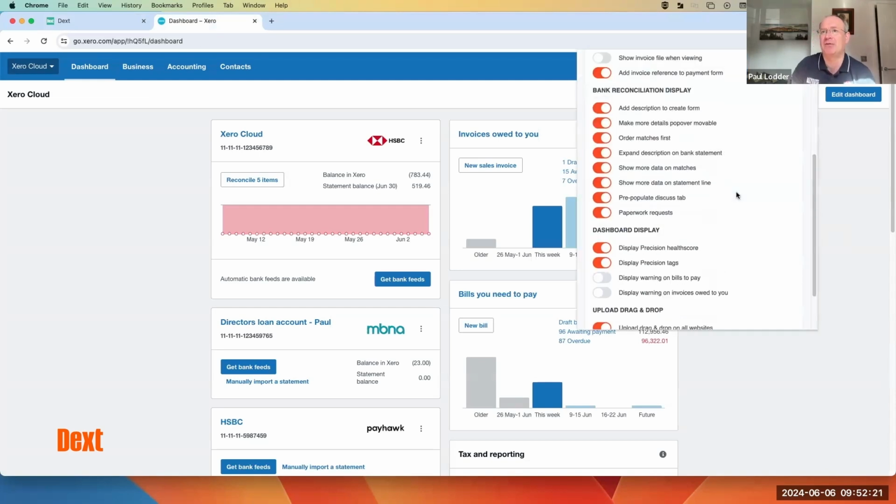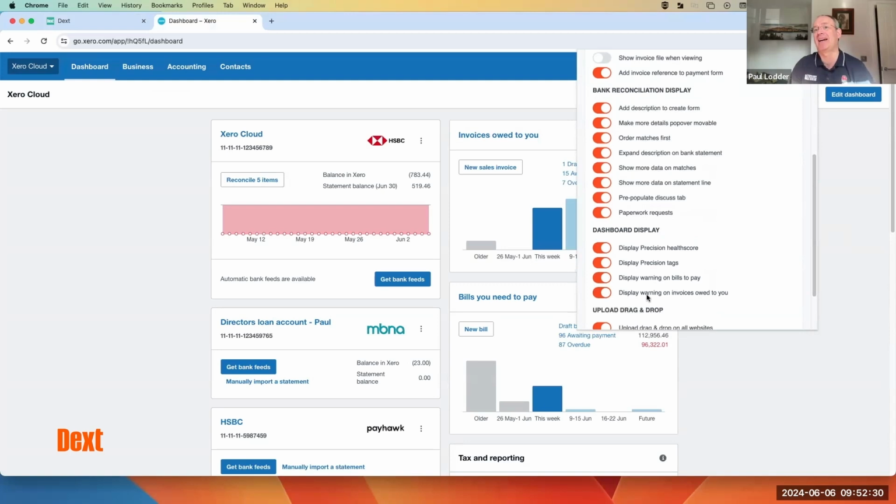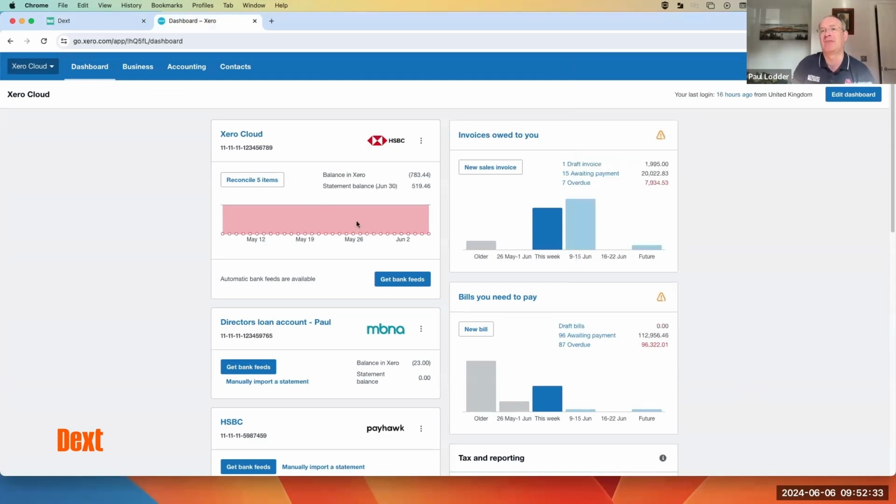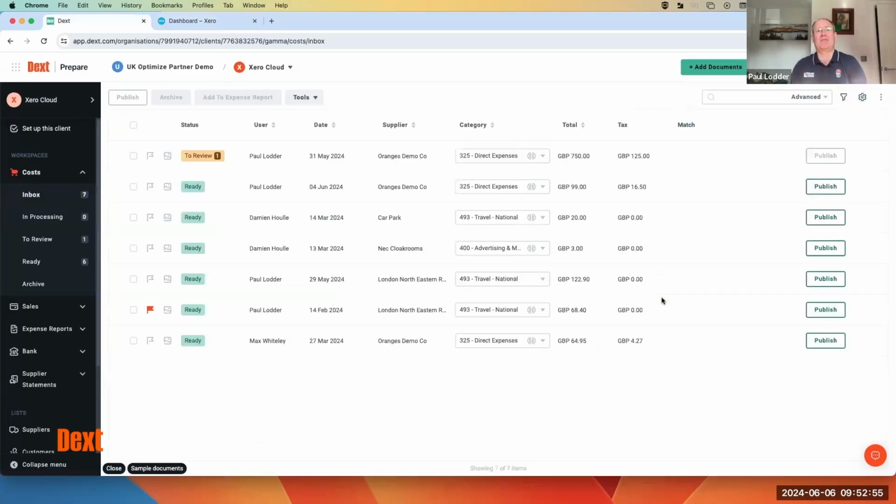And if we jump into our Dextension icon here, what we can do is turn on these two feature insights, one being display warning on bills to pay and display warning on invoices owed to you. What we can see immediately is this little warning triangle appearing, telling us there's actually still 7 cost items in prepare, totaling 1128 that need to be processed. And what we can also see is there is a sales item as well, still in prepare, that needs to be processed. The nice thing is you can click on this and it will take you directly into Dext Prepare, where you can then review and process all of those invoices. So that's the first part of Dextension that we wanted to show you.